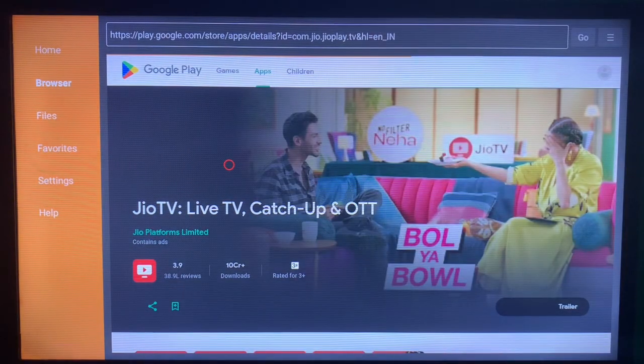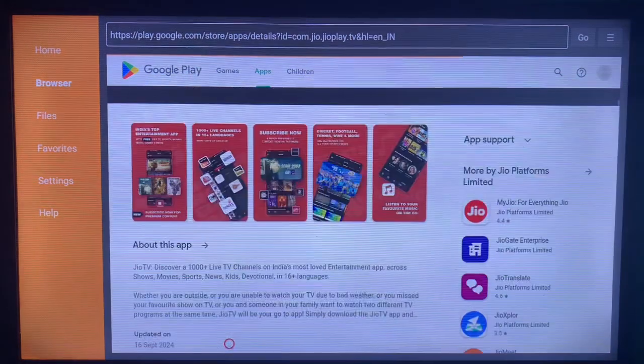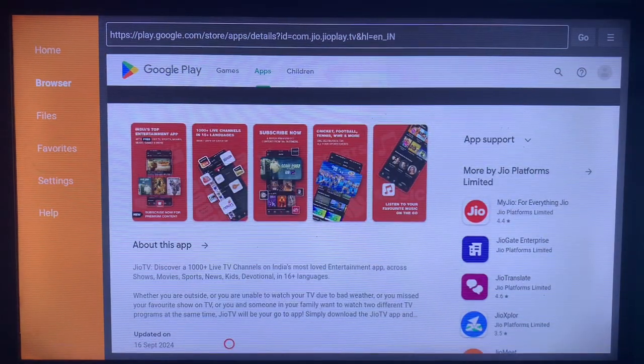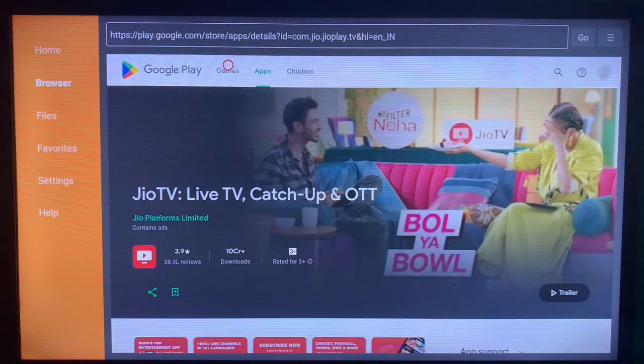So it's going to come over here, and as you can see, if you're in India or in a country that supports Jio TV, then you are going to see the install button, which you can just go ahead and install the application to your smart TV. But if it's not supported in your country, then you cannot install it to your smart TV.